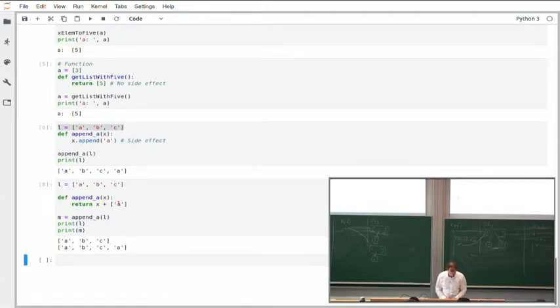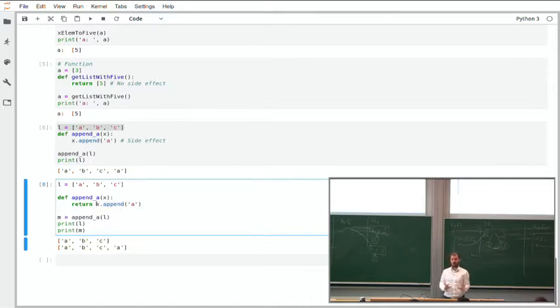Let me go back to the previous. So x dot append A. This didn't work because this append is a procedure. It changes x, and then it doesn't have any return value. It returns none. So because append returns none, then our function append A also returns none. Right? So M afterwards is none here. M gets assigned none because append A returns none, and x got changed. X got changed along the way. So L got changed along the way.